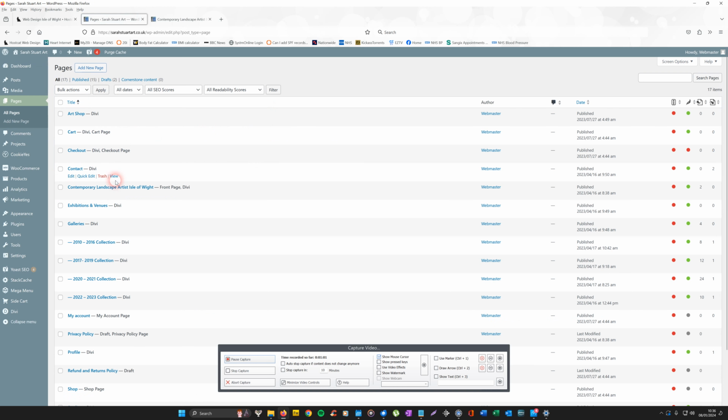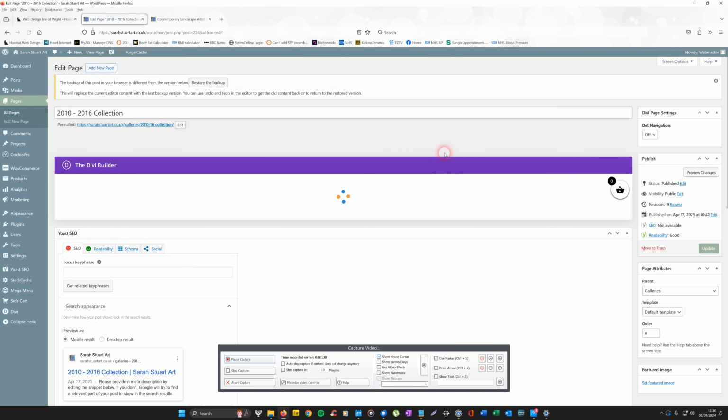You'll see here that there's a page for everything that's on your website. This is the galleries and these are the collections. So let's say we were going to either add something to or change an image in the 2010 to 2016 collection. When you hover over it, you'll see there's a little link to edit. You can click that, or you can click the title and it will open that page up.